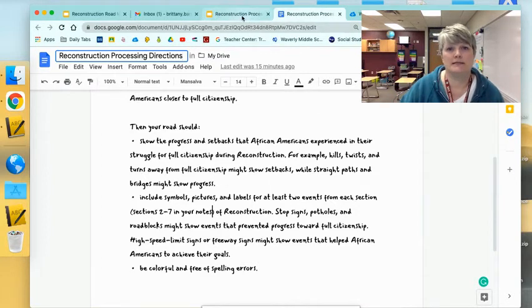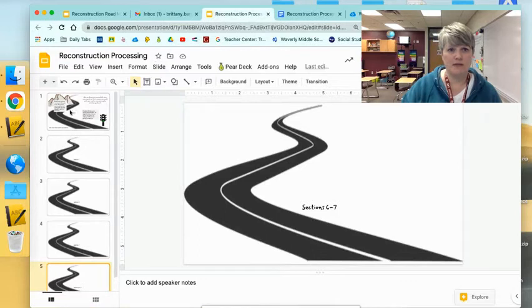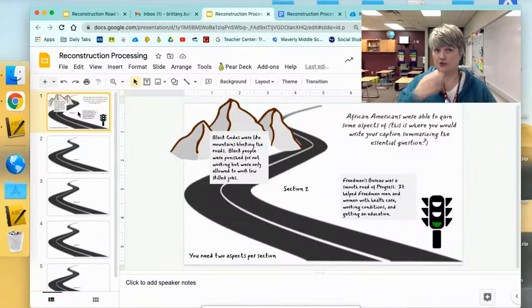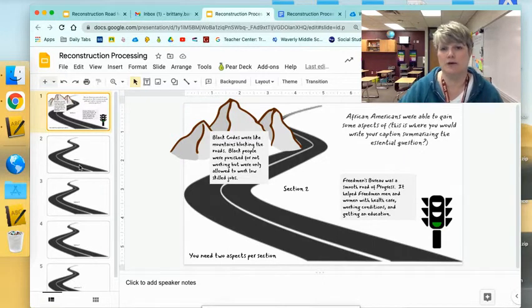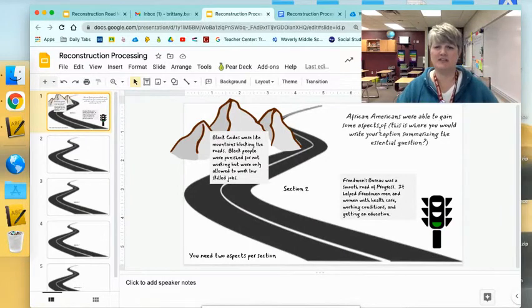So this is what I'm going to go ahead and attach to the assignment, and make a copy for everybody. If you're using paper though, you do not need to use this. I just thought this would be a nice way to have everybody get started, and I think it'll be pretty easy to work with. Right here is where you're going to put your caption or answer your essential question: did they gain full citizenship? For example, African Americans were able to gain some aspects of. This is where you're going to write your caption.